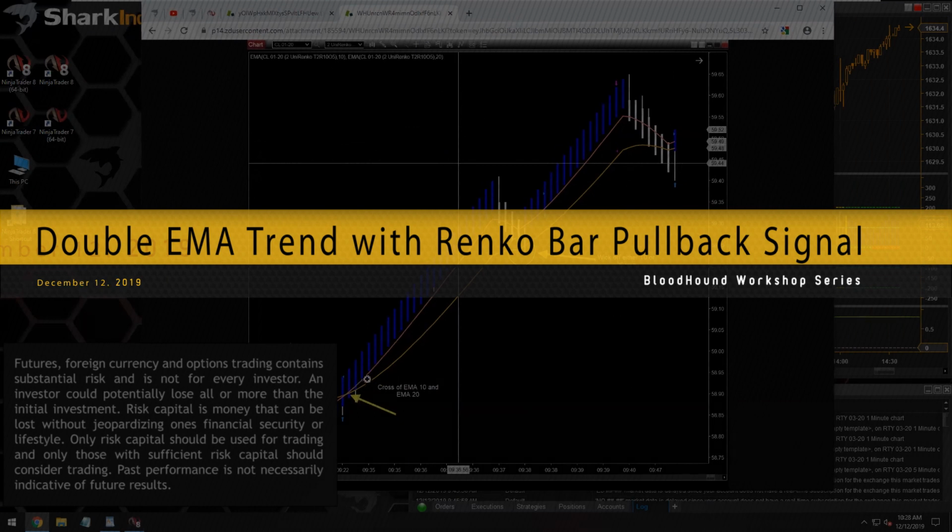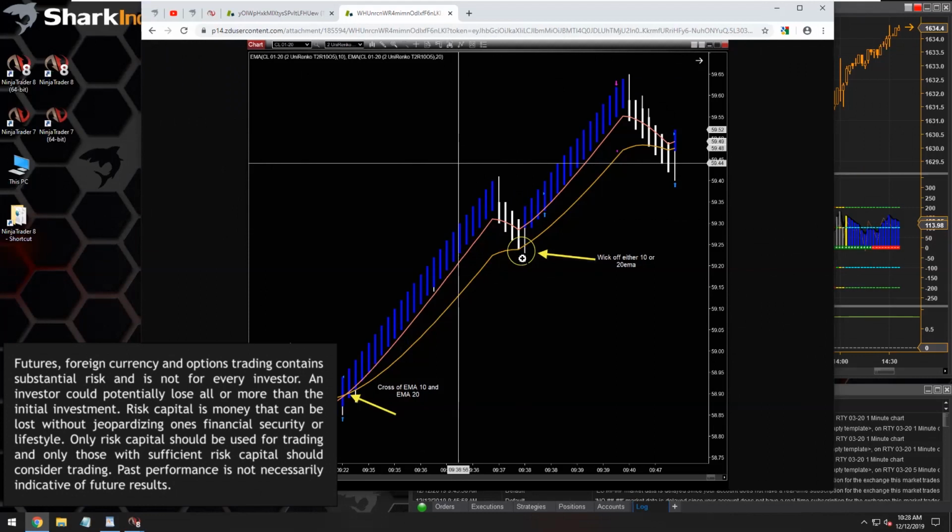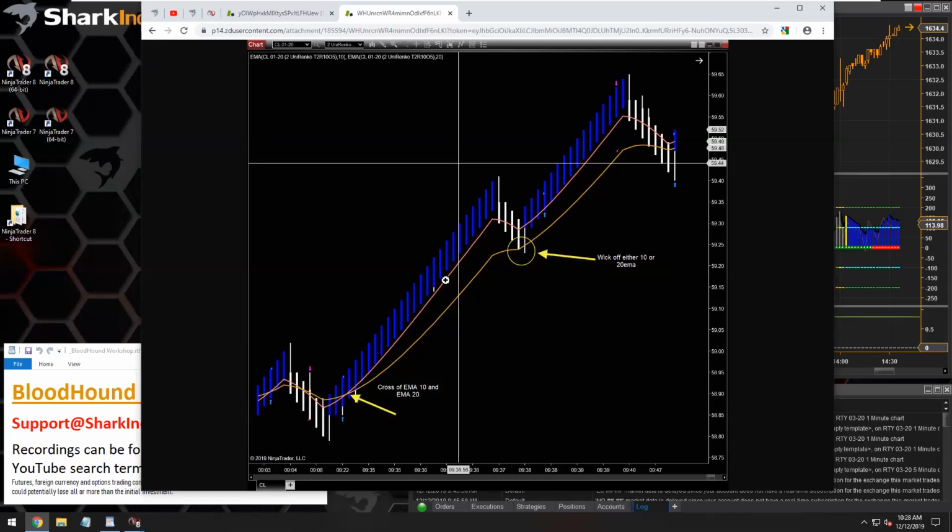I guess you could think of this as a pullback kind of question, right? We can see some Renko bars here, and we have two EMAs: a 10 period and a 20 period EMA. So we want signals in the direction of the EMAs, right?